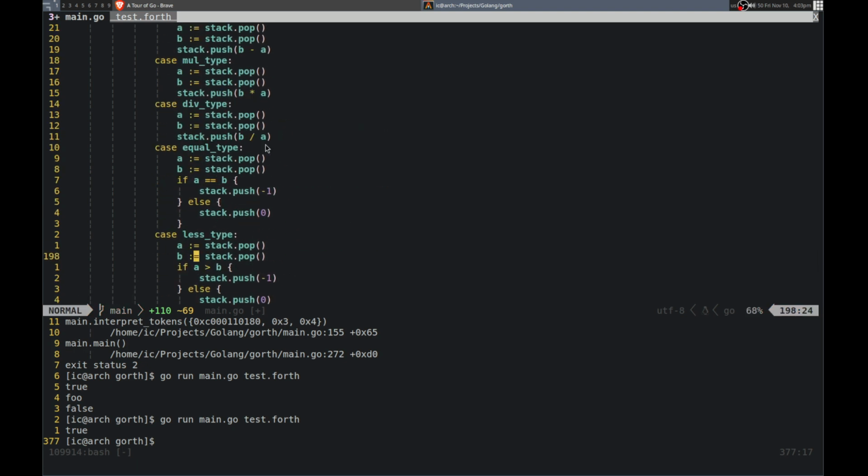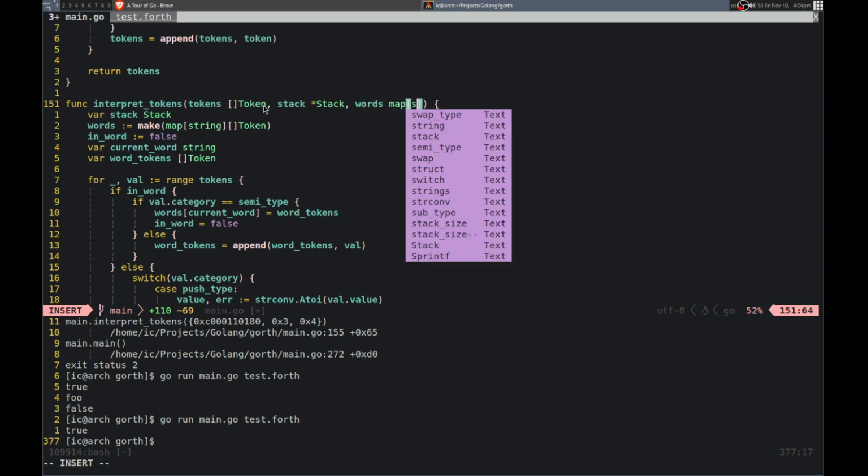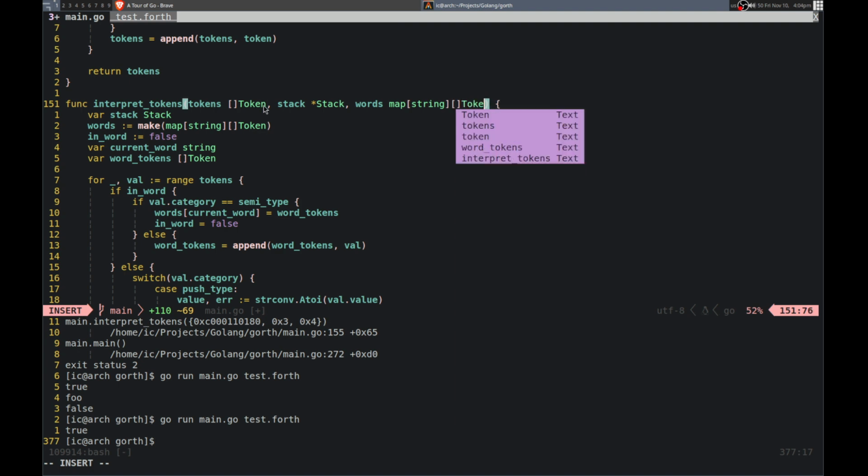So that makes me think I want to move this stack out of here, and maybe these all as well. So define these outside of the function. So basically we could have stack, which is a pointer to a stack. Do we need a pointer? Yeah, I think that'd be fine. And then we don't necessarily need in word, but we do need the words, which is the hash map. Words is a map of string to token. And then I don't think we need the pointer for word. I think we just need those. Yeah, I think that should be fine.